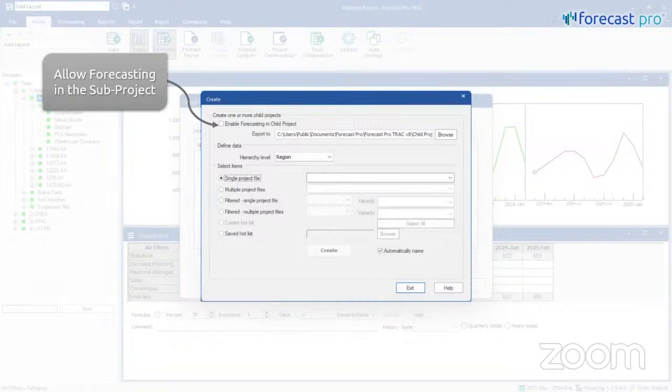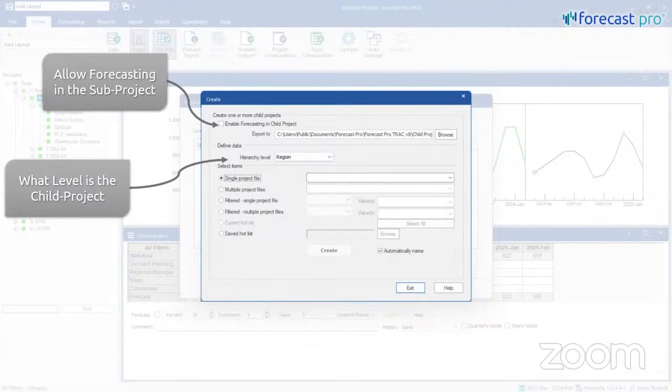Now, in our first example, where we break this down by region, we will. In our second example, where we break it down by salesperson, we will turn this off so you can see it both ways. Our next decision that we will need to make is to determine what hierarchy level we want to actually create the child projects at. For this first example, where we're doing it by region, we'll do it at the region level, and in the second example, we will do it at the customer level.